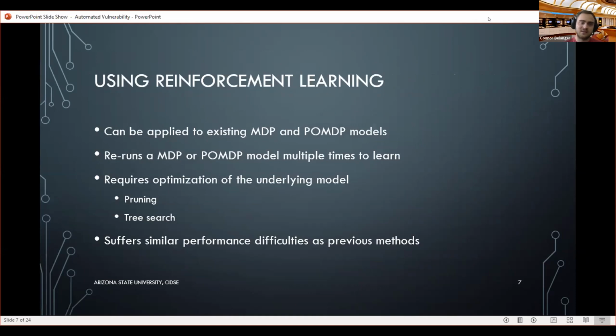And then finally, reinforcement learning. This is an interesting approach in machine learning. It does use existing MDP or POMDP models, so it doesn't require the entire rewrite of an existing model. If you just want to add reinforcement learning to it, it is very compatible with these existing models.